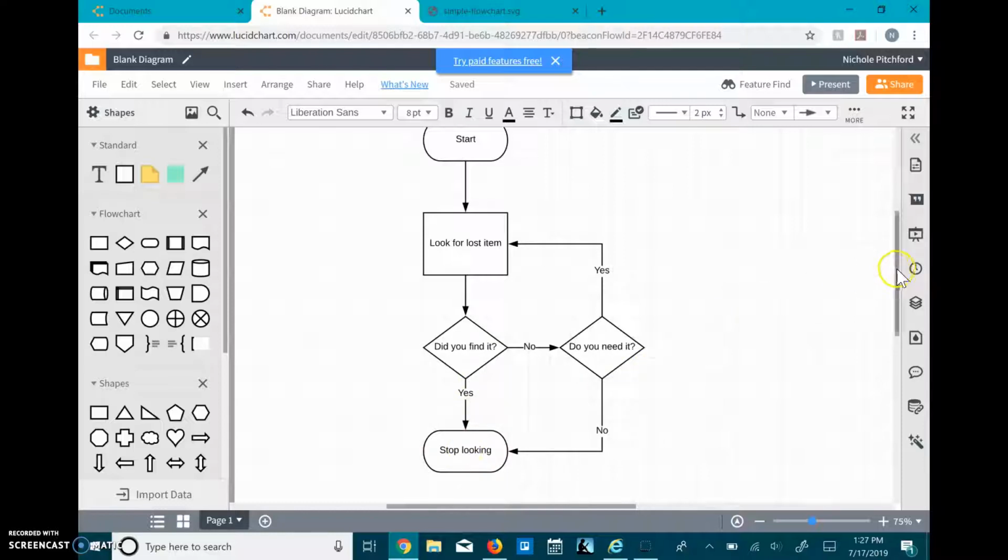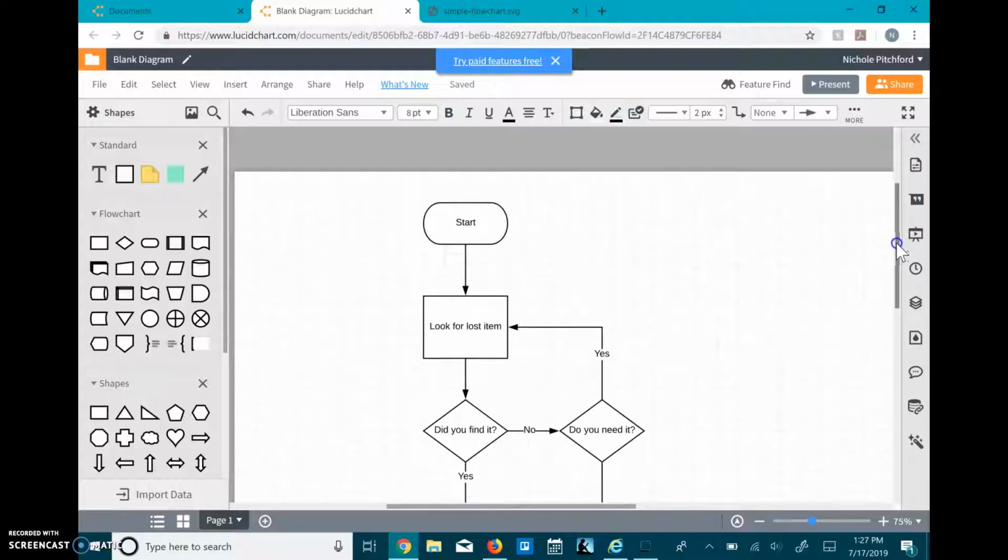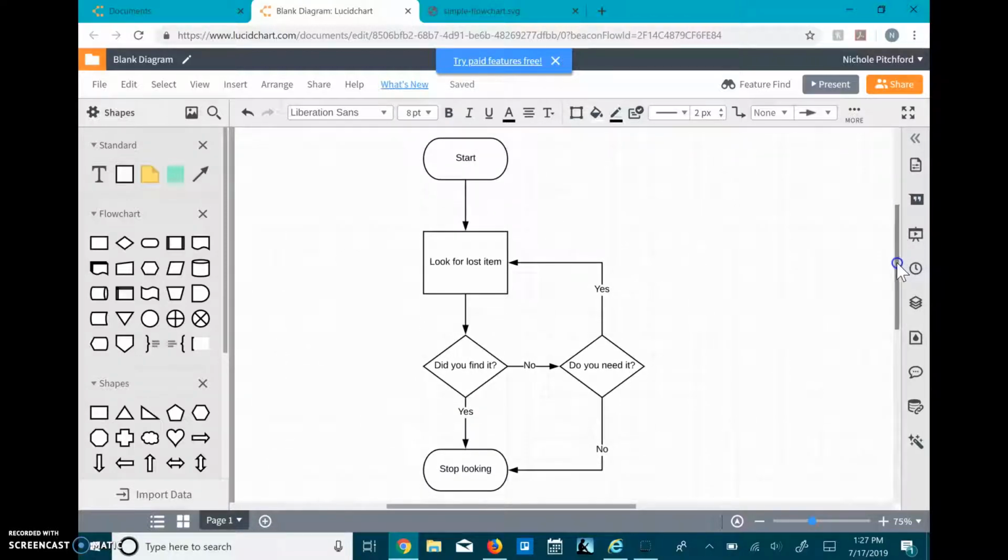Okay. Now, so this is your basic flowchart. In the next video, we're actually going to be going through how you would share or print this particular flowchart. So you'll be able to save it electronically and print it if you choose.